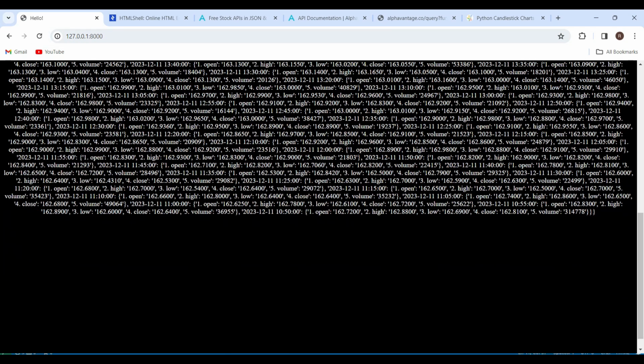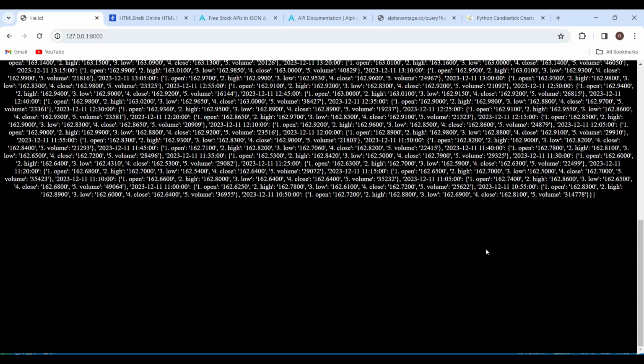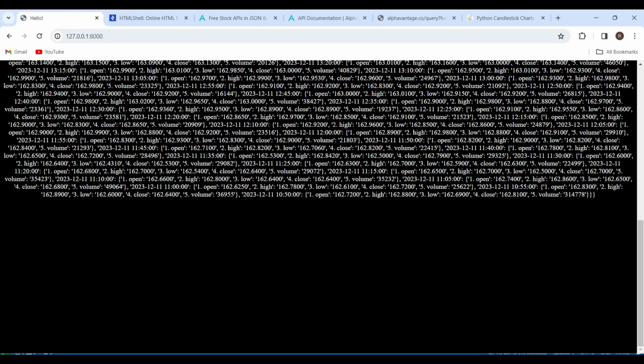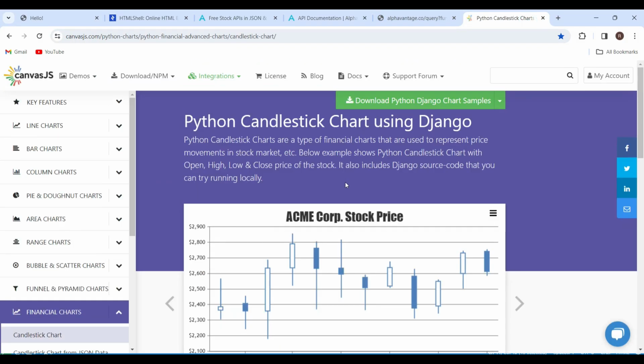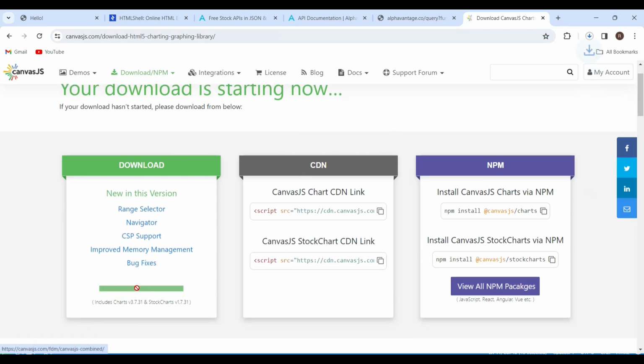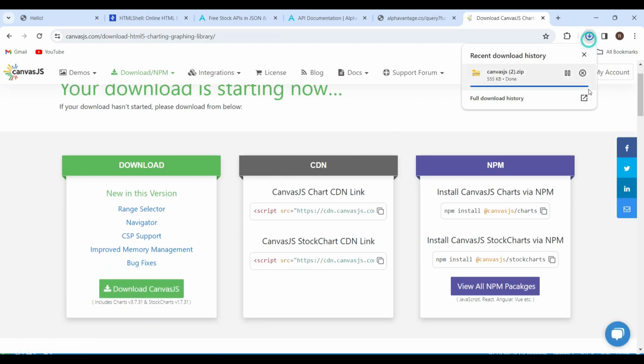Okay, nothing changed, but you could see that there is a space coming in the bottom. If you see here, it is expecting a canvas.js in the static folder. Okay, let's download that file. Download canvas.js. Okay, it's downloaded. I'm just opening this file.